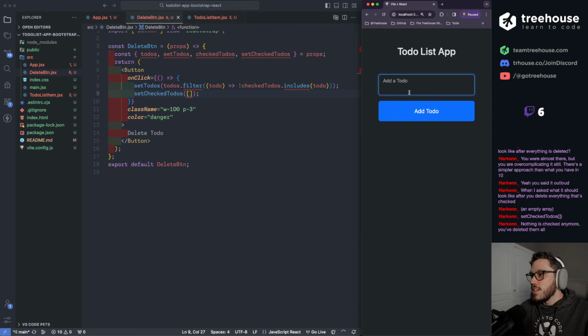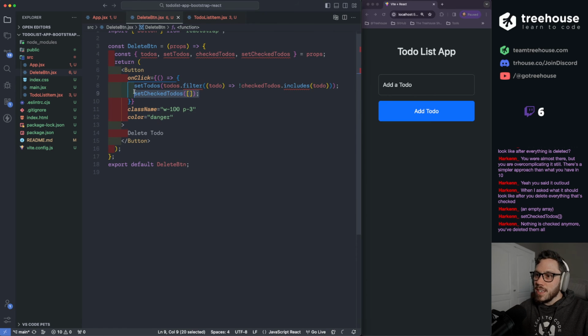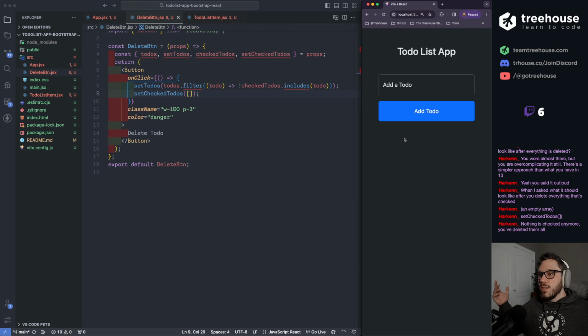Oh yeah, that's what I'm doing. Let's just try it, because it makes sense. Look, it's literally doing the exact same thing. Yeah, I did overcomplicate it. We don't need to check and see if it's included. Just set it to an empty array, because once the delete button's clicked, there should be nothing left that's checked, because if it was checked, it'd be deleted. Yeah, makes sense. Cool.